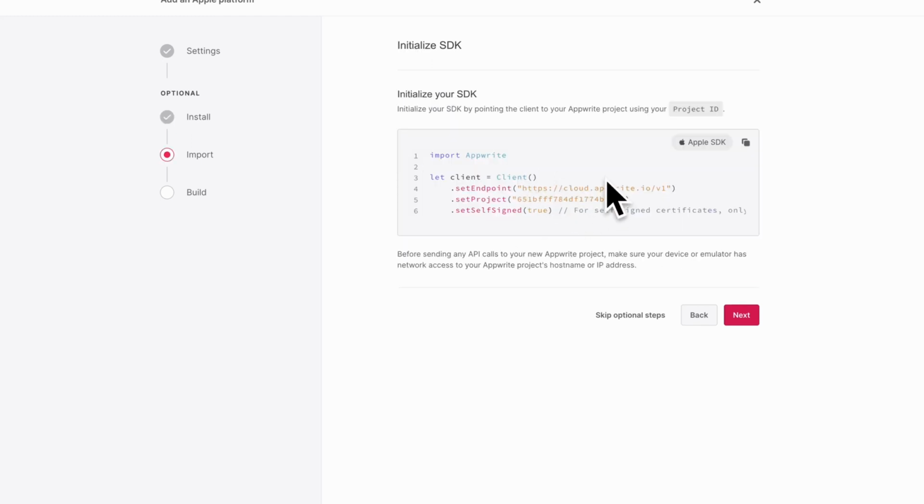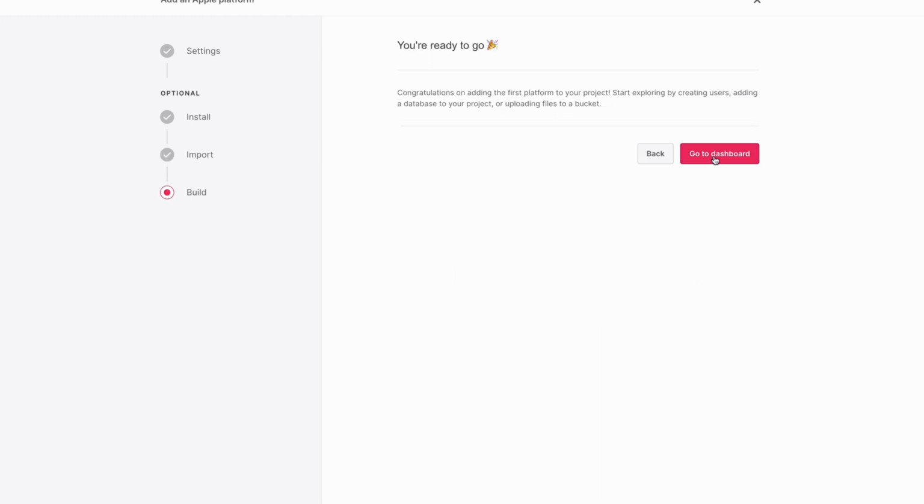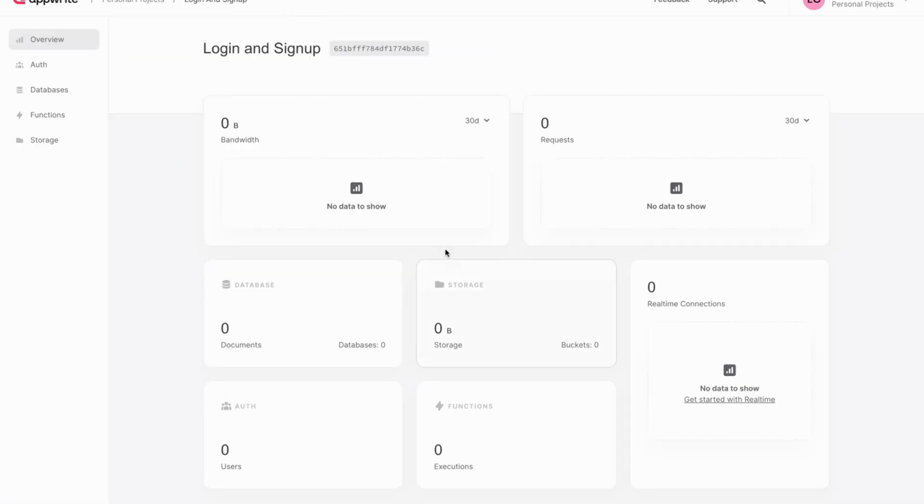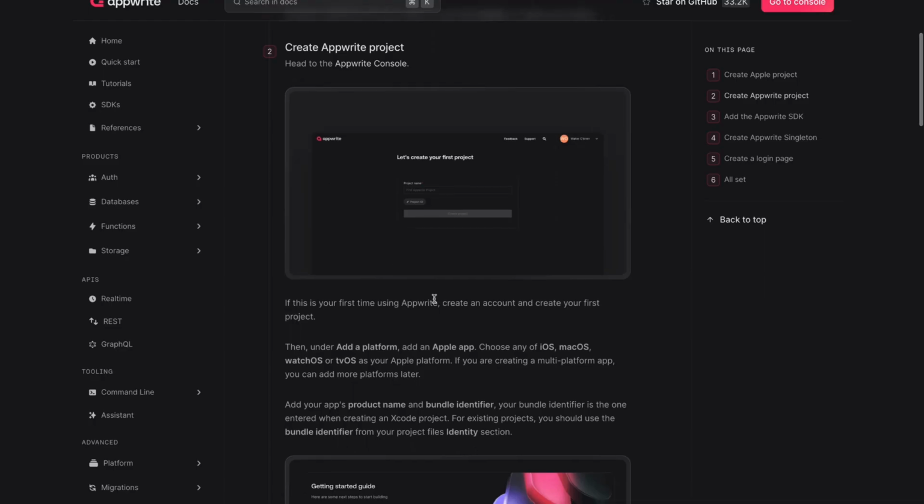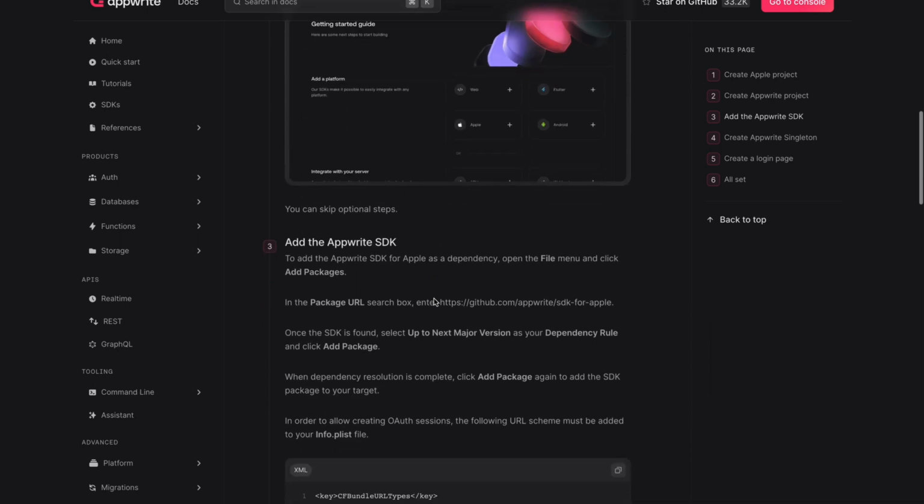Next, here's some setup. I'm gonna explain it in depth when we create the service and the view model. You can just skip for now and then go to the dashboard. Here's your dashboard. The auth section is the section that we care about for now. Okay, there's another setup we need to do. If you follow here, you see there's more stuff to do.